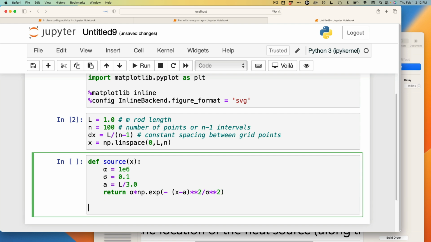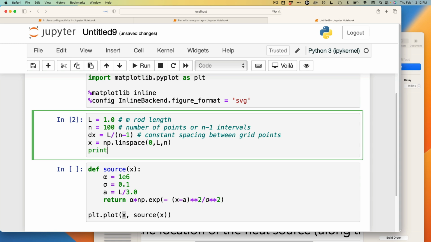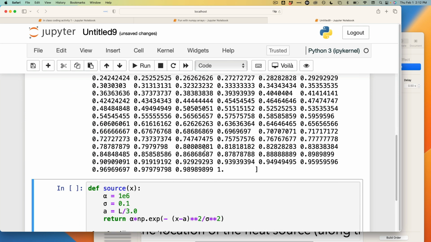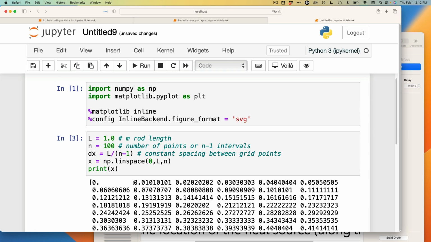Okay. And if you're in doubt, plot it. So let's go ahead and plot this. plt.plot. I want to plot the source term as a function of the location on the rod to verify that what I put in makes sense. So source X, right? X is already an array that contains the spacing. And again, if you're in doubt, print it out. Here's print X. Here are the X values, going from 0 all the way to 1. All of them are equally spaced, okay?